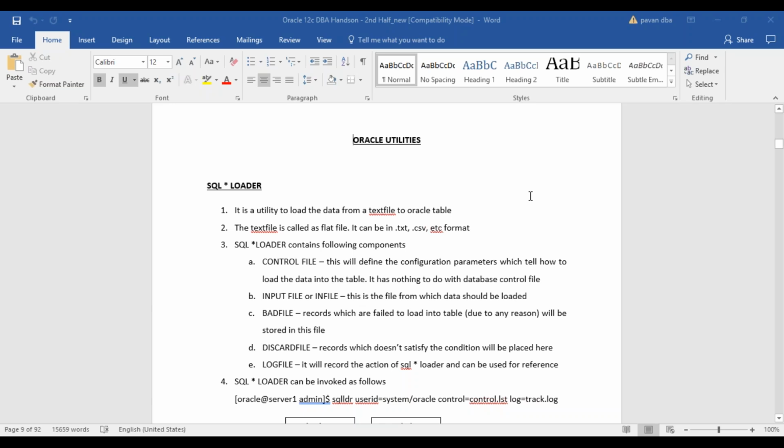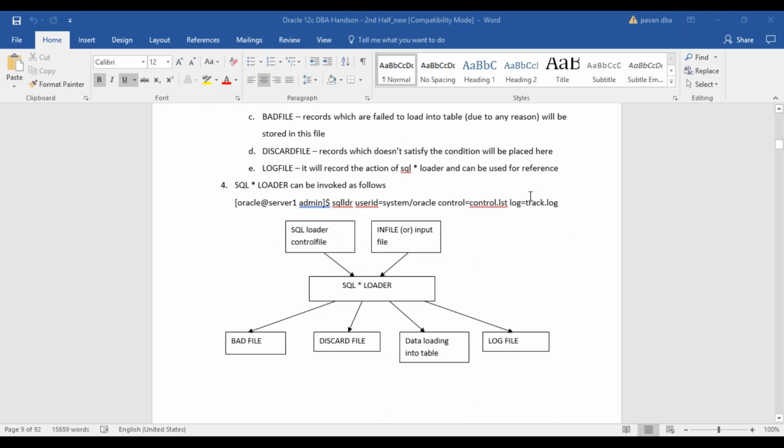When we take a look at this picture, SQL Loader basically will take two inputs. The first input is the in file or input file, which you can see on the right hand side. That is the file which has the data. As I said, we'll be loading the data from a particular text file, and that text file is called the in file or input file.